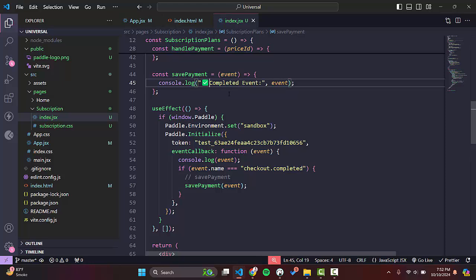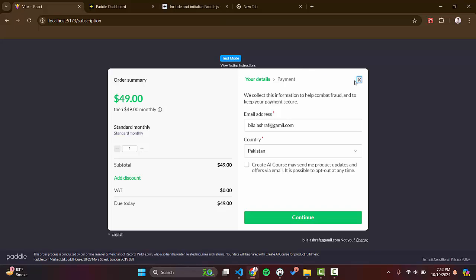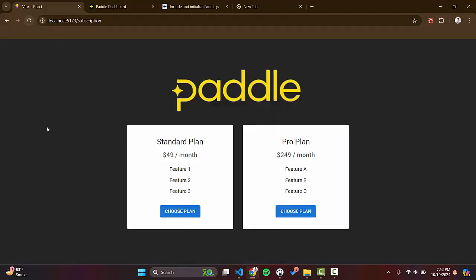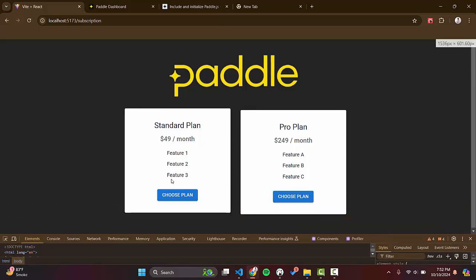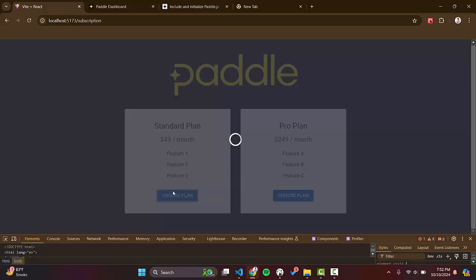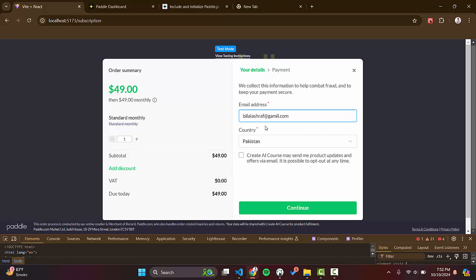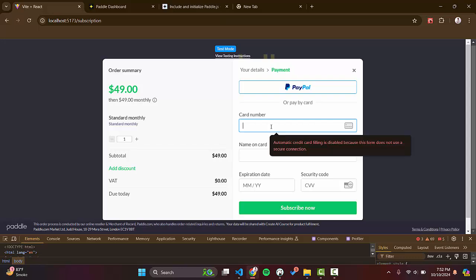Okay, let's make it green, it will look better. Let's refresh it again. We should always keep this inspect element open so that we can catch the errors as well. So suppose we click on it here, and we see that we can either increase the quantity or not, and then continue.